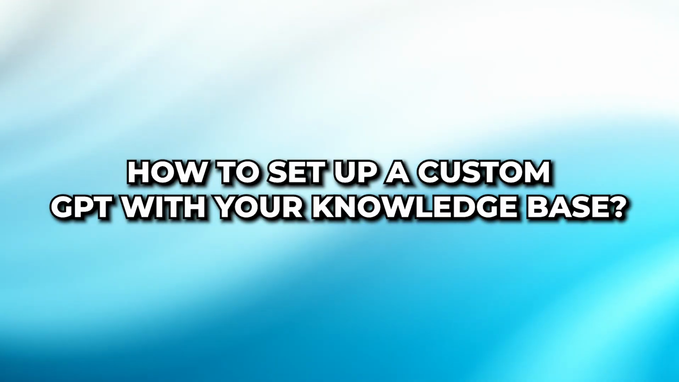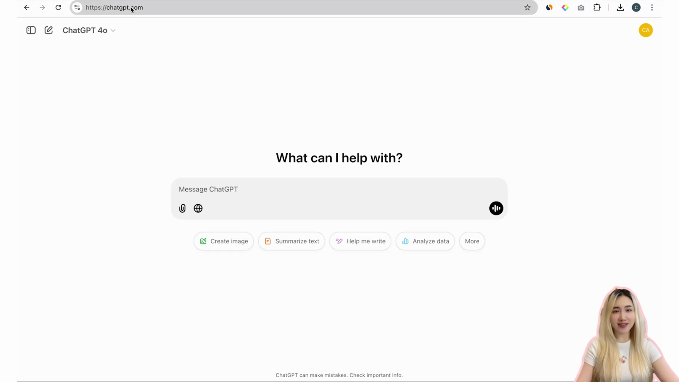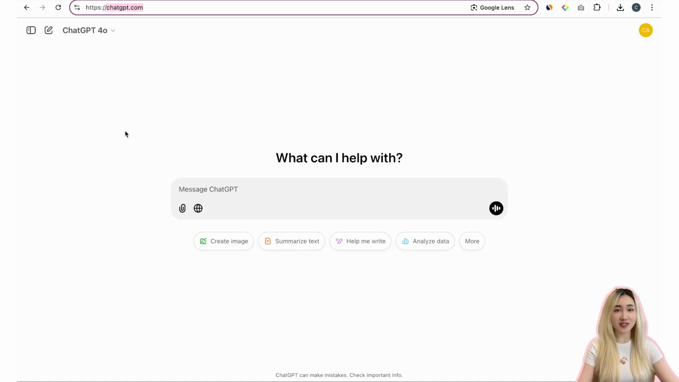Now that you know what a Custom GPT is, let's dive into how to set up your very own Custom GPT using your company's knowledge base. If you don't have a ChatGPT account yet, just go to chatgpt.com to sign up or log in. The first step in creating your Custom GPT is to gather the documents you want to train it on.